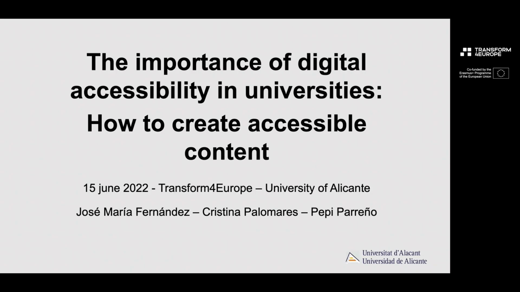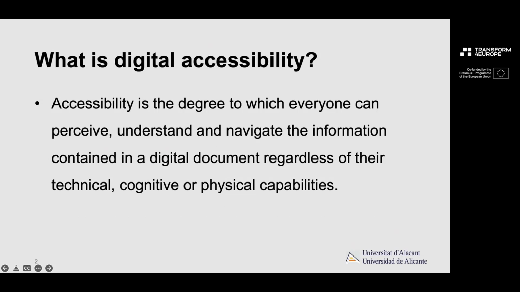Our first topic is what is accessibility? Accessibility is the degree to which everyone can perceive, understand, use, and navigate the information content in a digital content, regardless of their technical, cognitive, or physical capabilities.